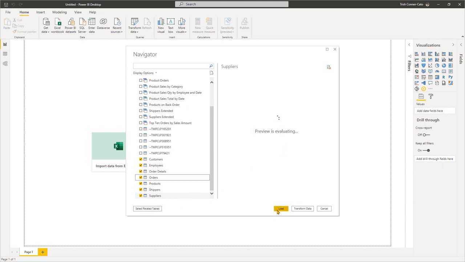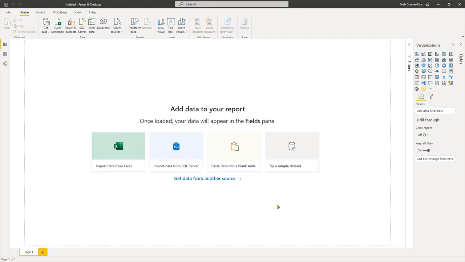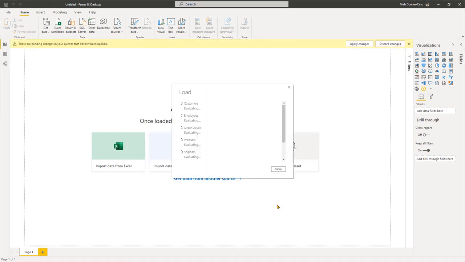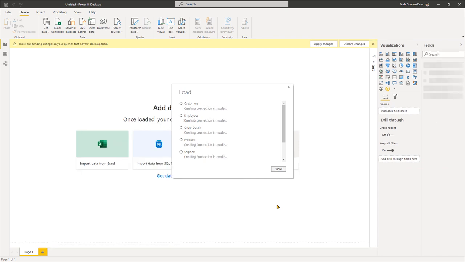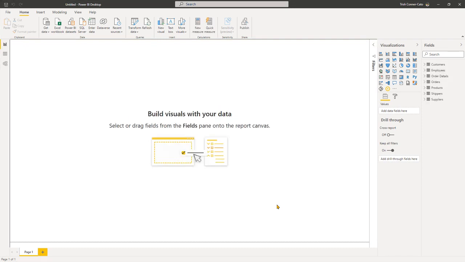My preview is still evaluating, but that's fine. We're going to go down and use the Load button again to bring the data from the database into our Power BI Desktop. So you'll see that it's evaluating all of the tables that we selected. It's creating a connection in the model, loading data to the model, and you have the yellow band at the top of the screen that was telling you that you had unsaved changes, but once it's done with the load process, that yellow band disappears.